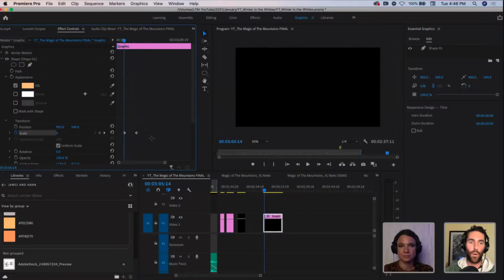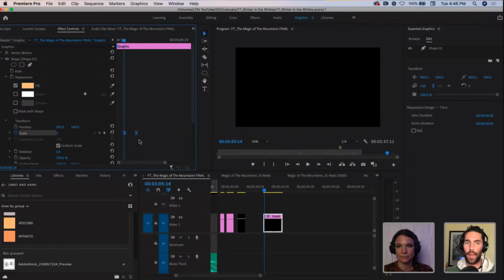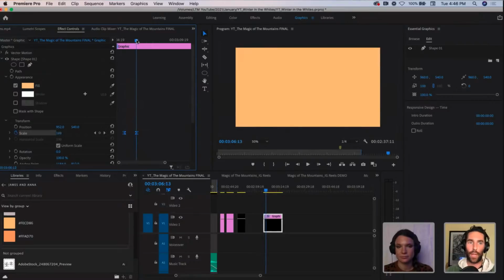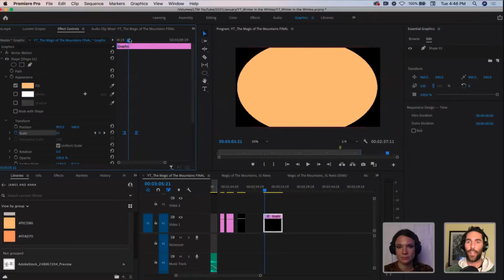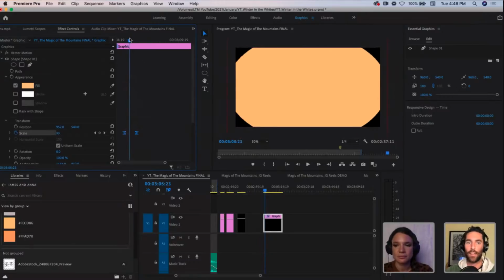And like we did before, we're gonna come in here and we're gonna easy ease, and that just smooths out our transition and makes it look a little bit more like an animation, right? So there we go. So now it almost looks like the circle is kind of melting into the frame just because it's scaling outside the frame. So you can imagine adding a whole bunch of different layers on top of something like this.